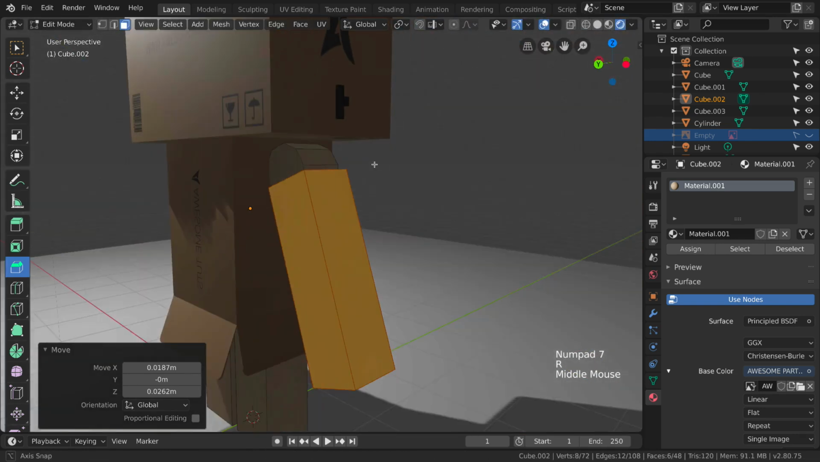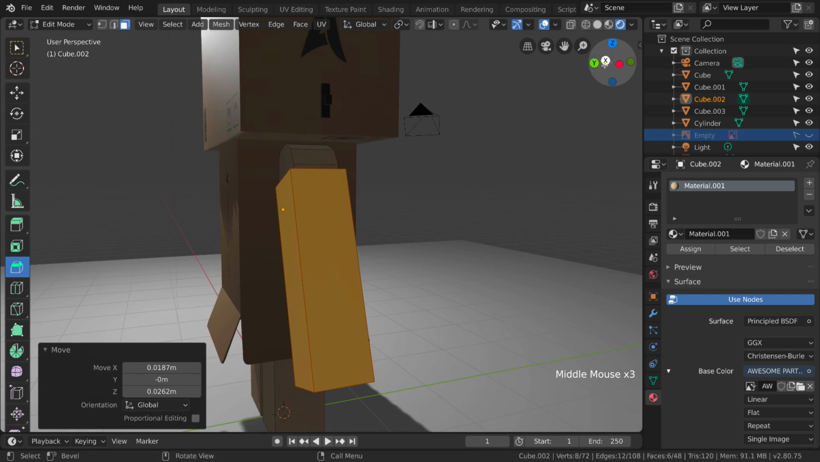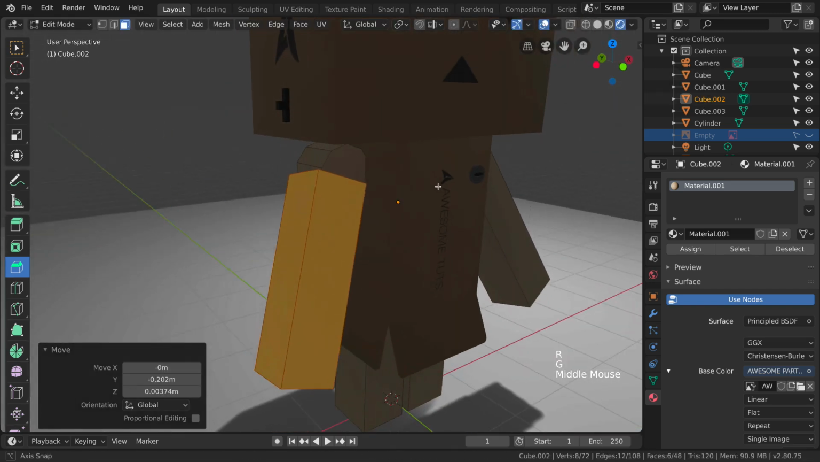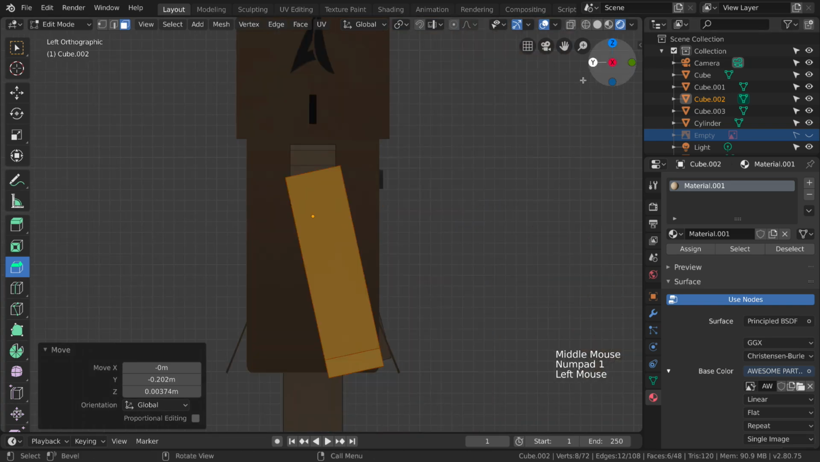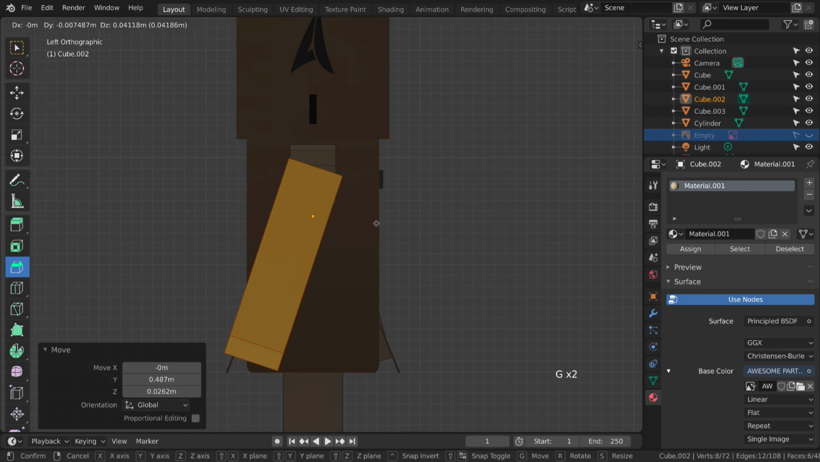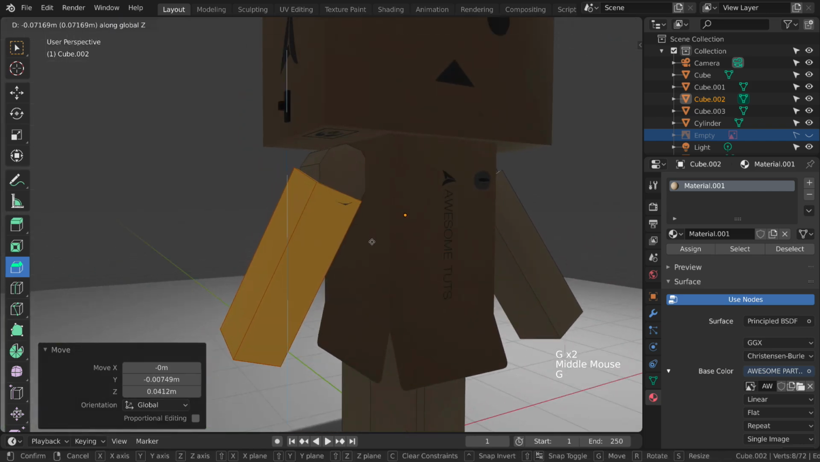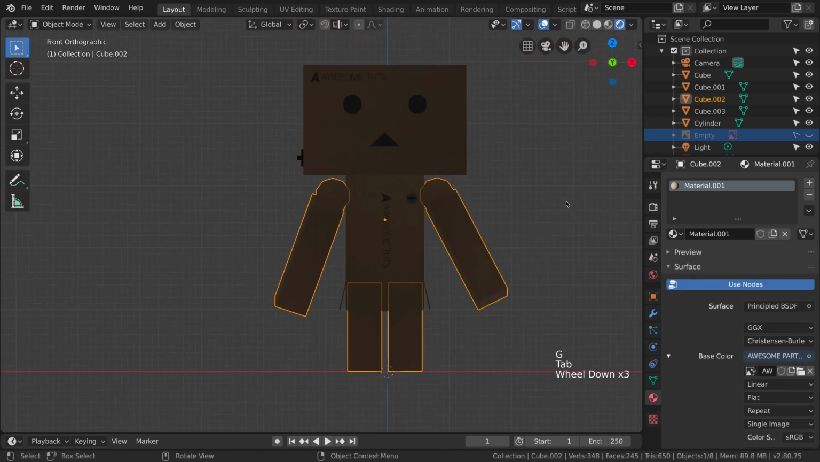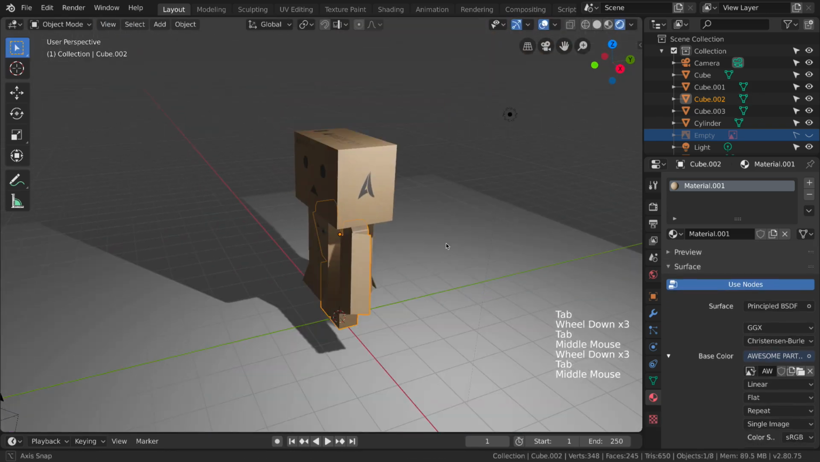So for example, let me see, we can move this back because the other arm is in the front. So maybe something like this. Make sure you don't have any overlapping. So like this is going to be fine.